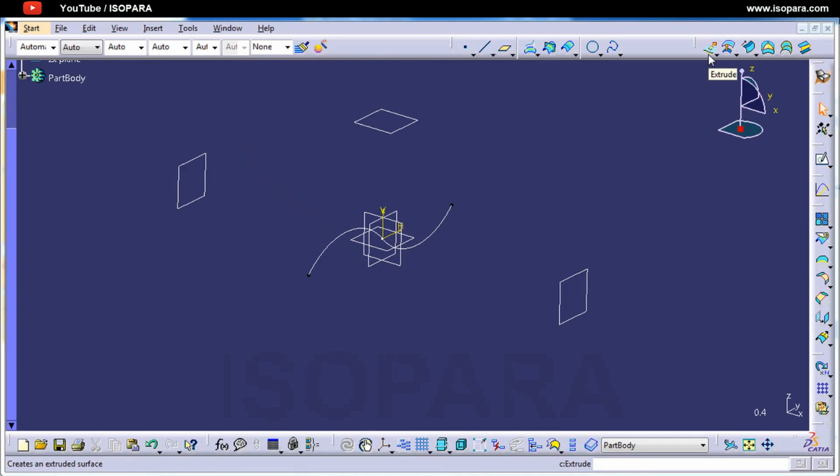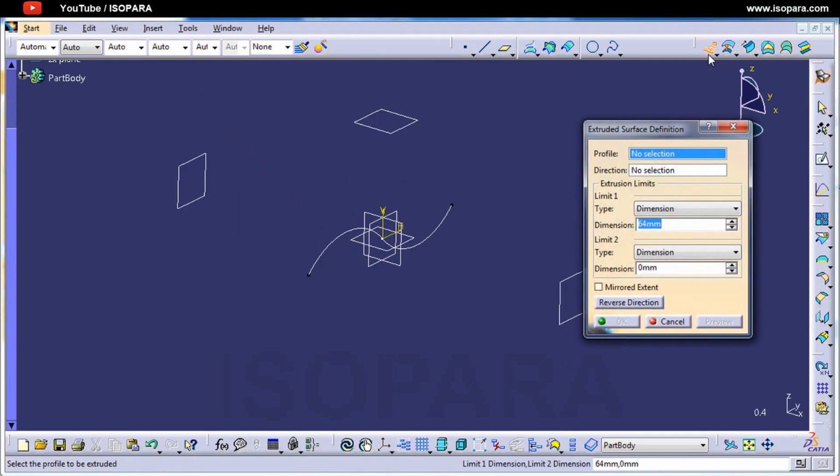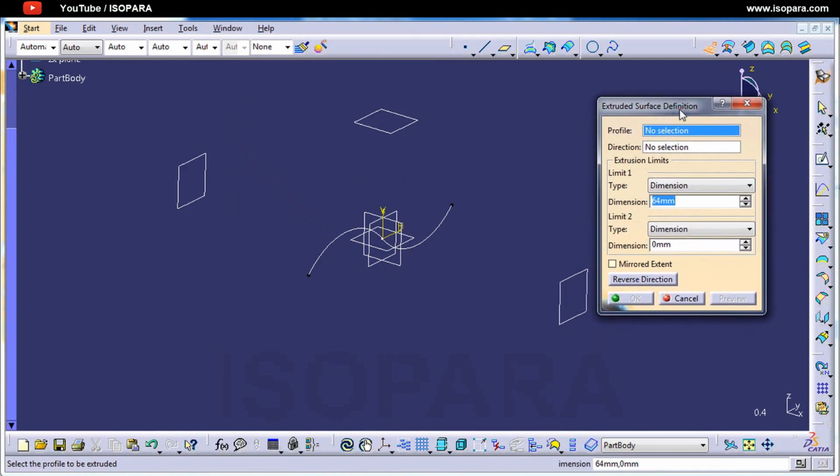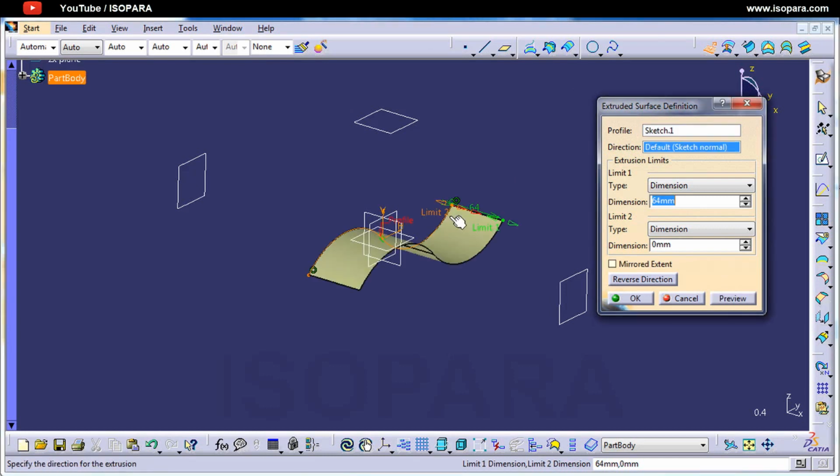Here we will learn the extrude command. We will select the extrude, and for the extrude command we need to select the profile and the direction. I have already created a sketch. If I select the sketch as a profile, it's automatically selecting the default sketch normal as the direction.